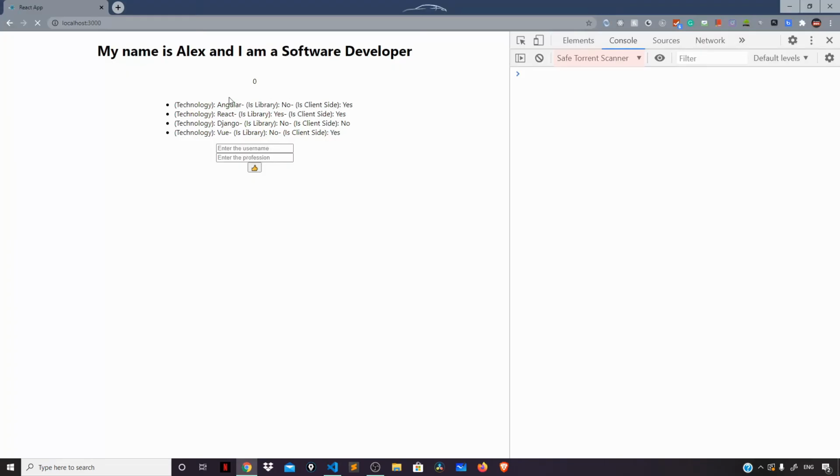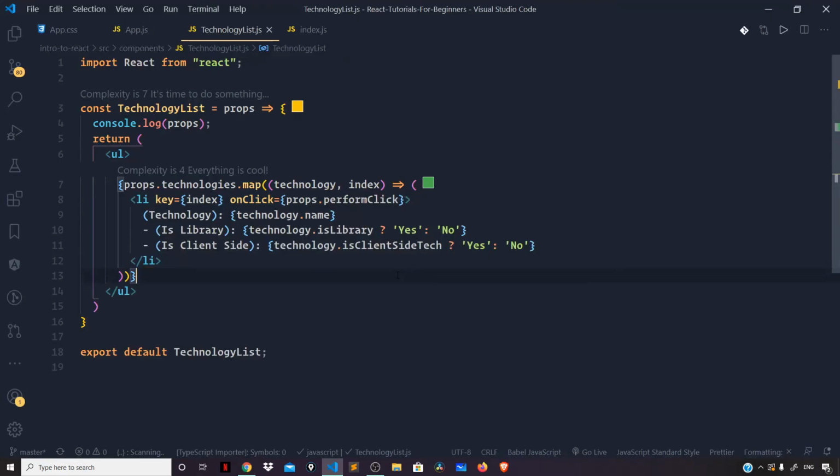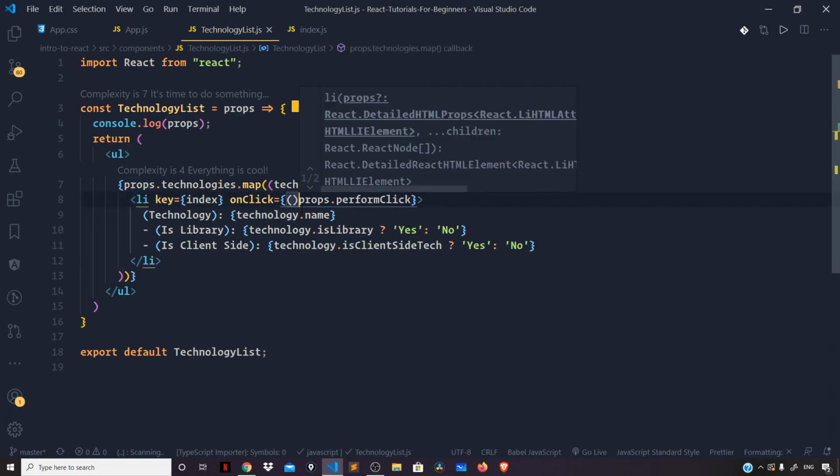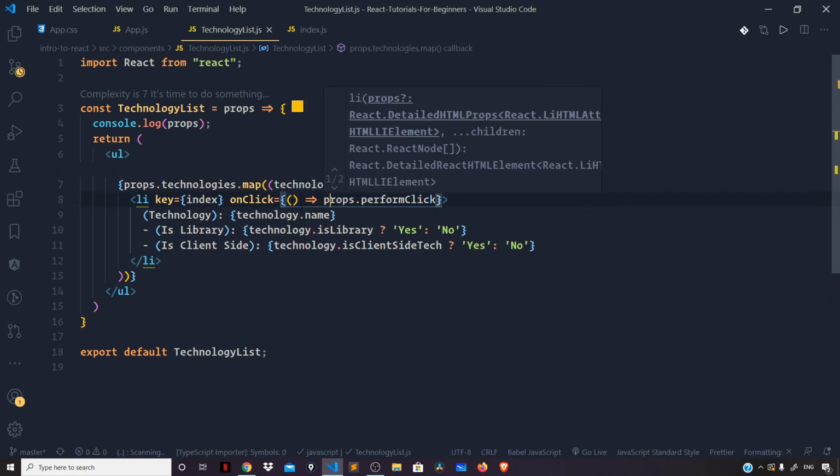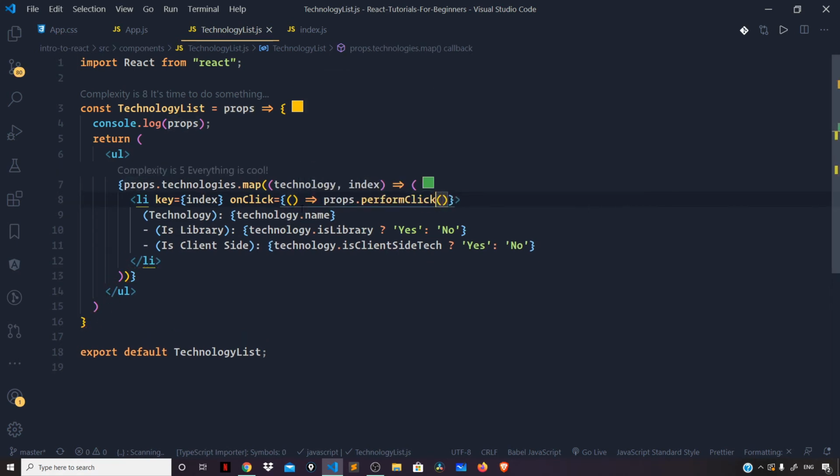Let us click on this. Okay, so it doesn't work. So what are we doing wrong? As you can see, we are not passing the name of the technology here. So let us pass that. So let's use the arrow function, and to this we have to pass the technology name.